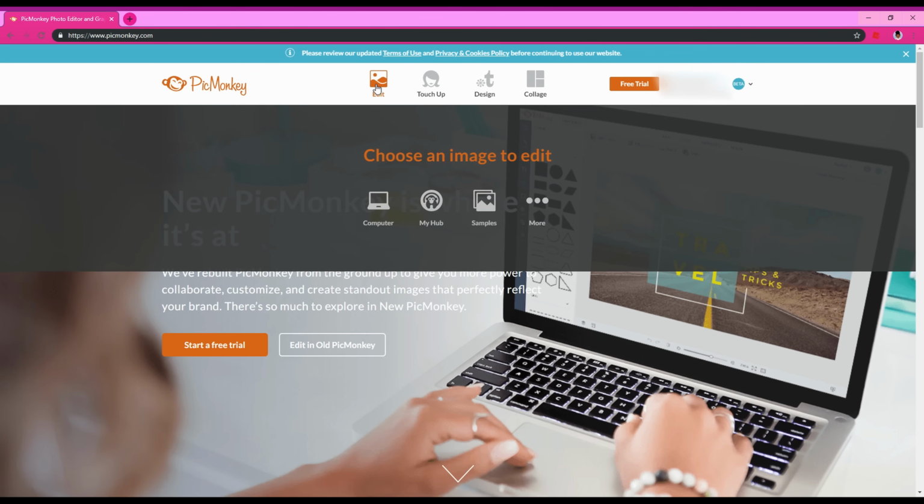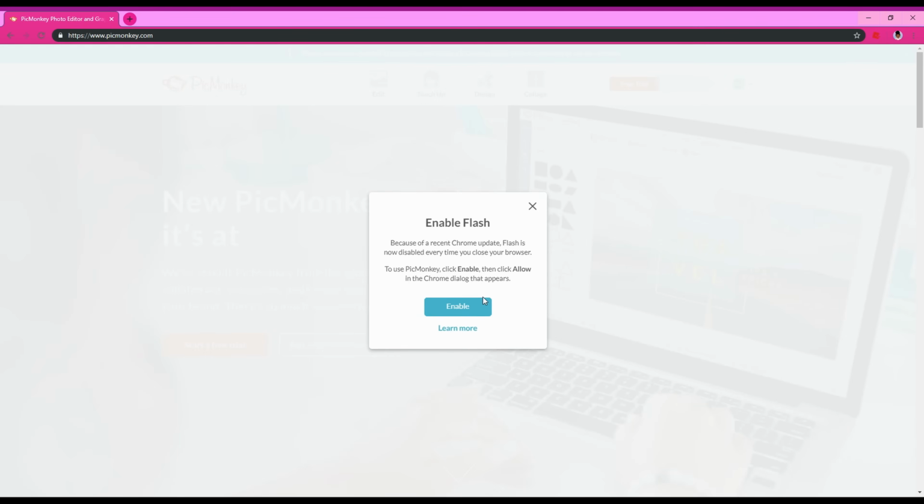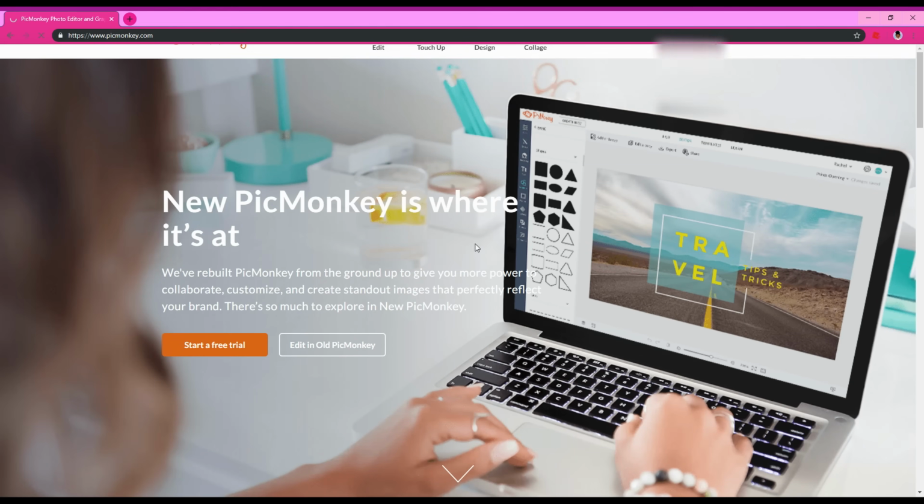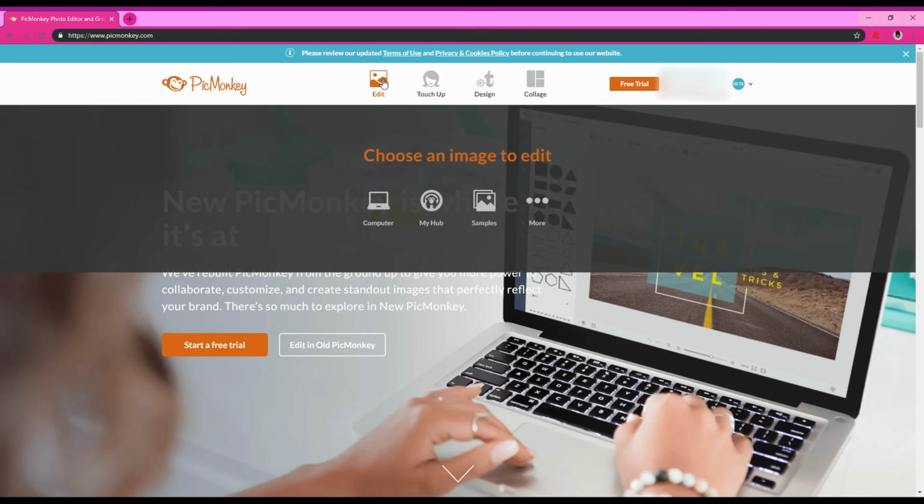Click on edit at the top over here. And make sure that you have your flash on. I'm probably going to have to enable it before I click on this. So just click on computer. It'll ask you to enable your flash, so go ahead and do that. Allow. And then it'll just bring you back to the screen. So again, do that same thing. Edit, computer, and then just choose a random image. I'm just going to go ahead and choose my profile picture because why not?